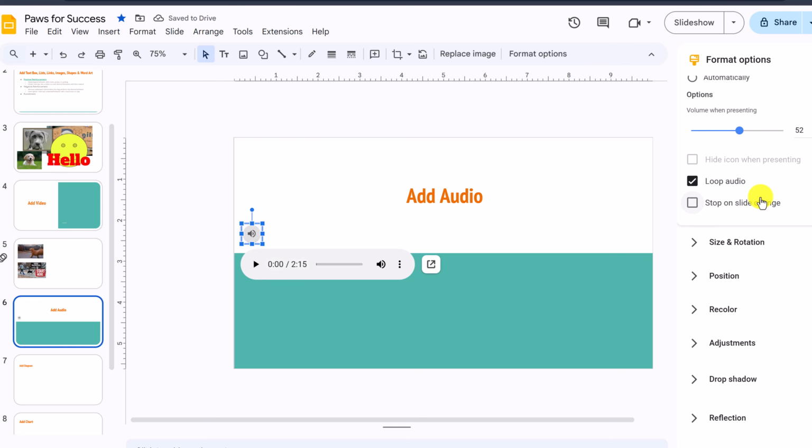So make sure if you are using audio to have it uploaded to your Google Drive, and insert it on the slide where you want it to start. If you want it to keep playing the whole time, loop it and make these adjustments here.